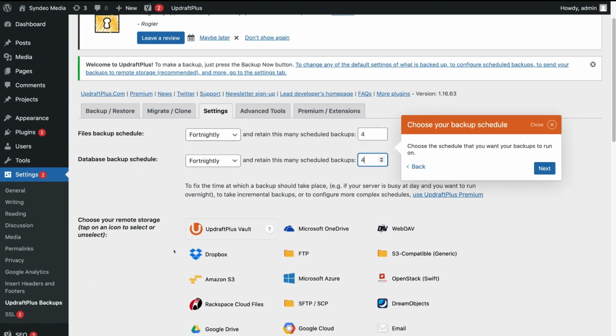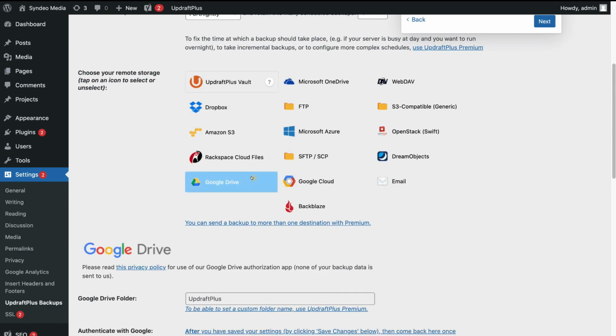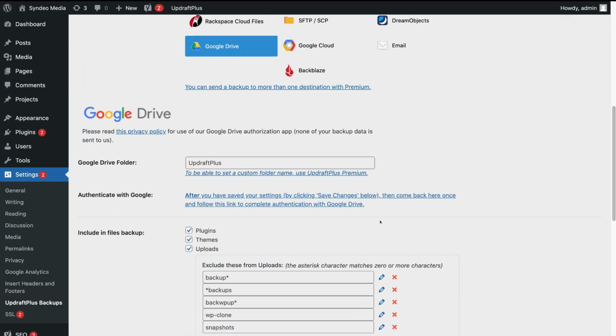Then if we navigate down the page, we can select a remote storage for us to backup our copies of our website. So for example, I'm going to select Google Drive as the destination where I want my backups to be stored. However, you can select any of these options based on your preferred tool. So I'm going to come down and click Google Drive and then navigate down the page.